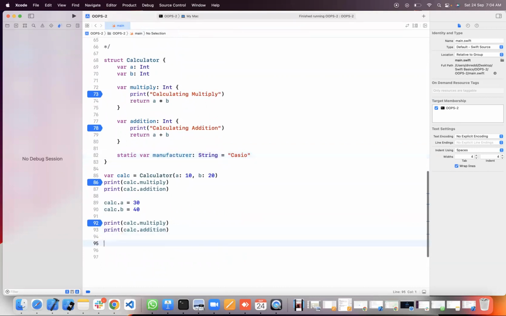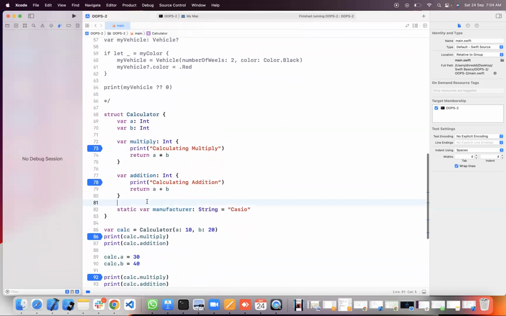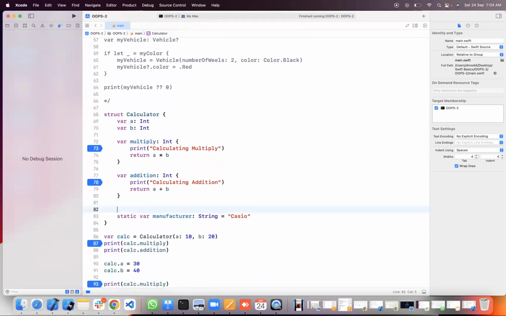This is a type property. How to access the type property? Type means calculator, the data type, dot manufacturer equal to Casio. Accessing on top of type. The final property that we are having is a lazy property.